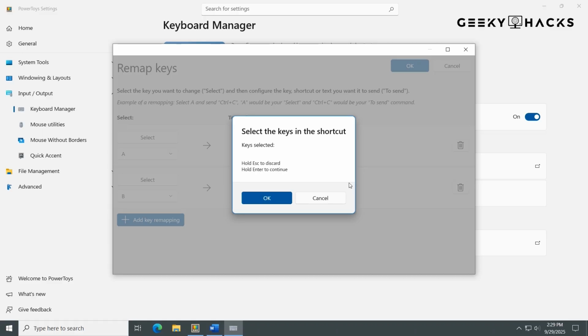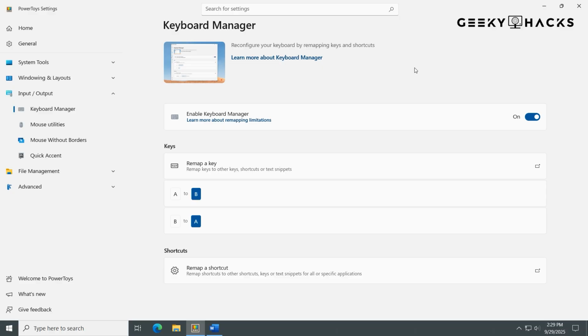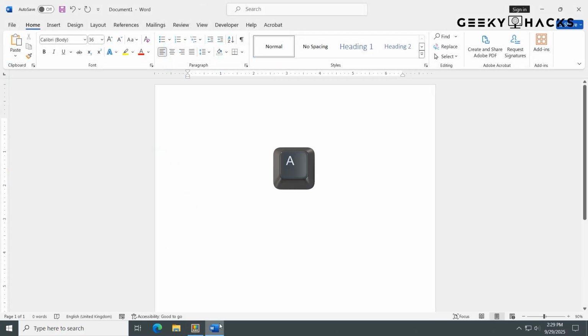And into Send, I'll type the letter A. Hit OK to save the changes. Now the 2 keys are completely swapped. Pressing A gives me B, and pressing B gives me A.